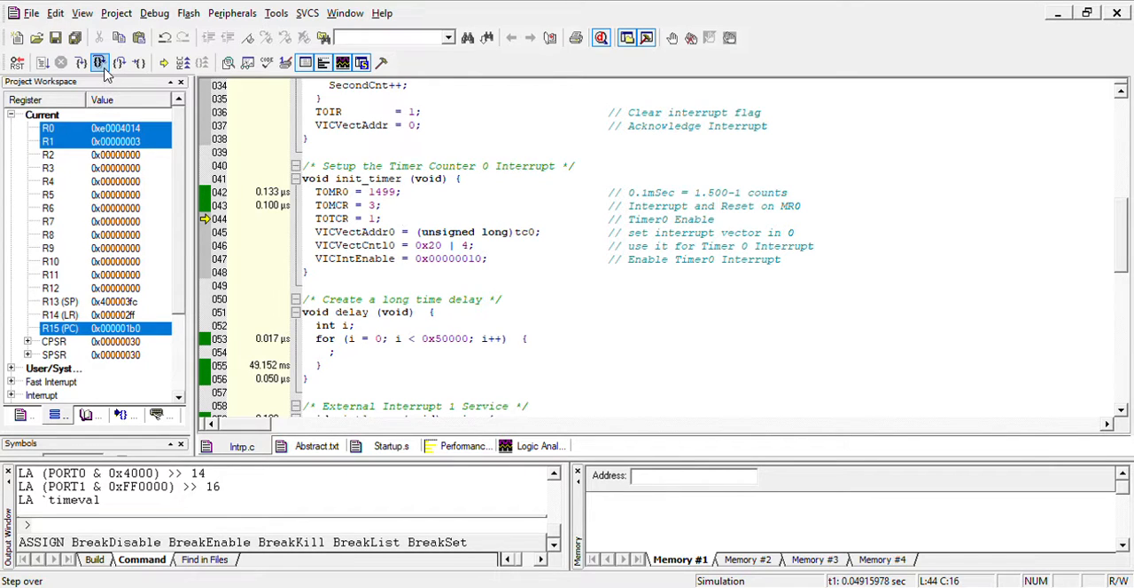The timer interrupt is connected to the slot 0 of the vector interrupt controller. So therefore, the interrupt service routine's address is copied into the vector address for the slot 0, as well as the channel is connected to the timer 0 interrupt and enabled using the enable register.